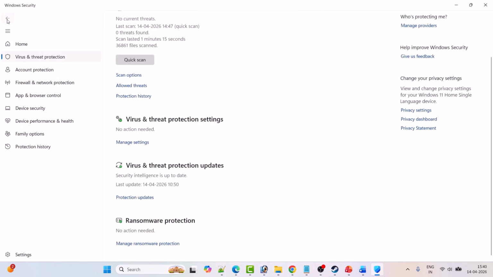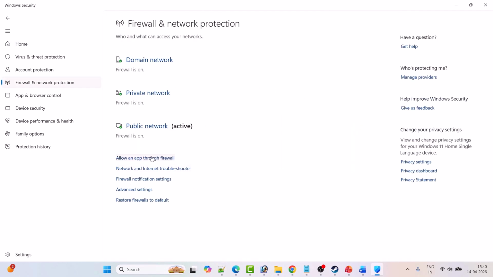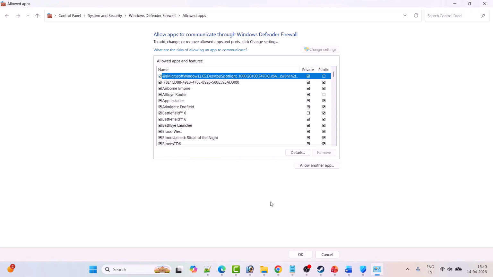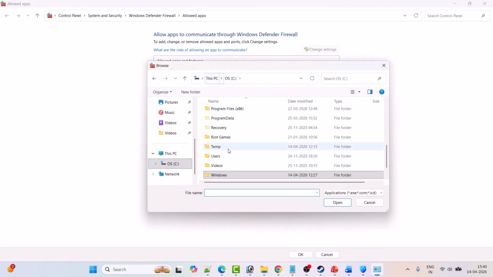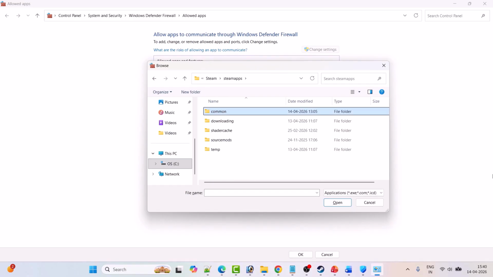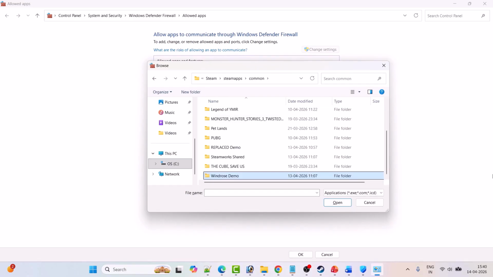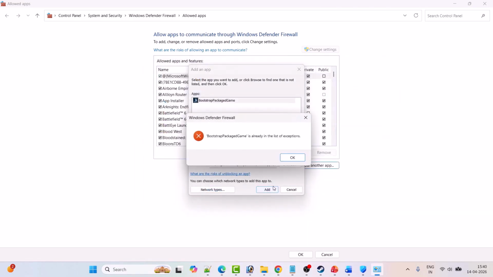Now go back. Click on firewall and network protection. Click on allow an app through firewall. Click on change settings. Click on allow another app. Click on browse. And then again browse to the game installation folder. So open C drive, open program files x86 folder, open Steam folder, open steamapps folder, open common folder, open Windrose game folder. Select this Windrose exe file and then click on open and then click on add. In my case it is already added.